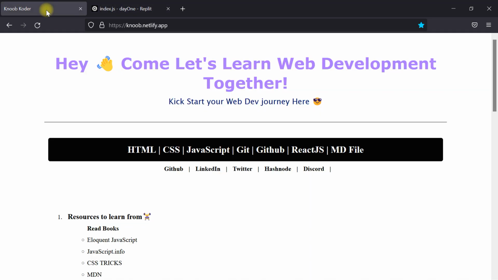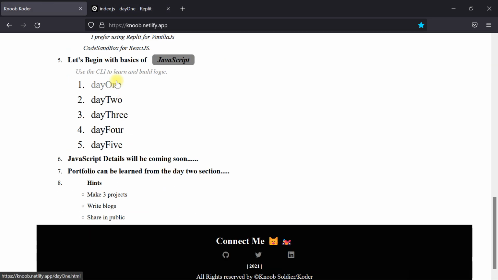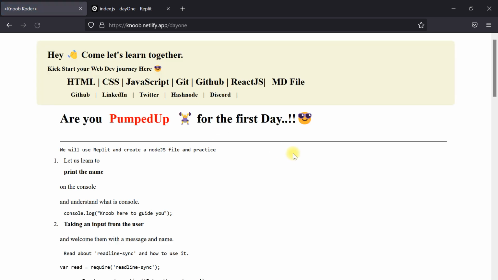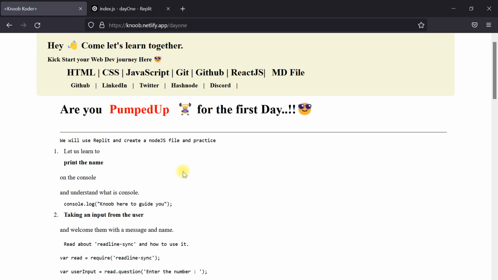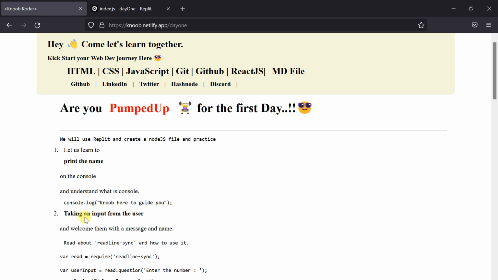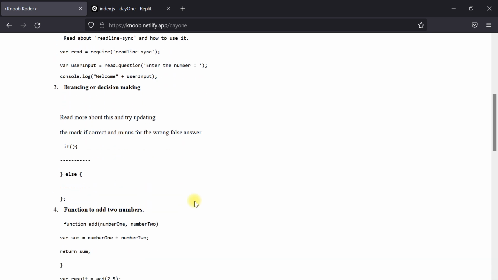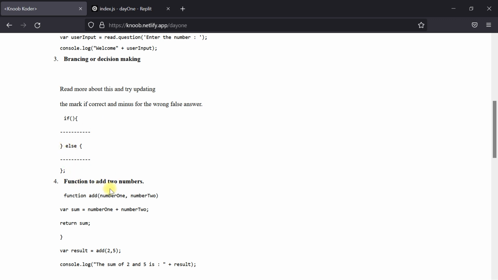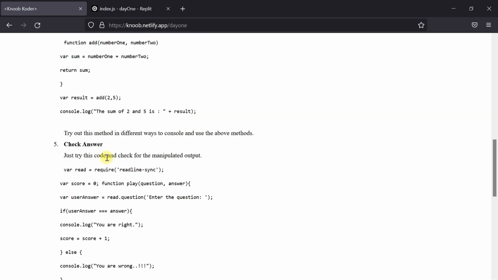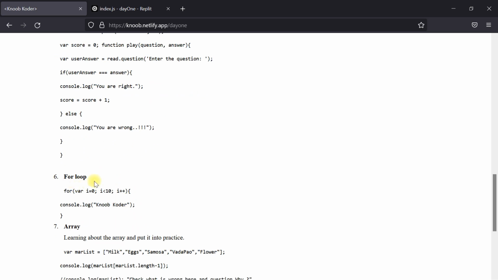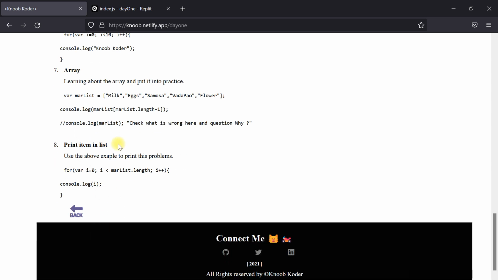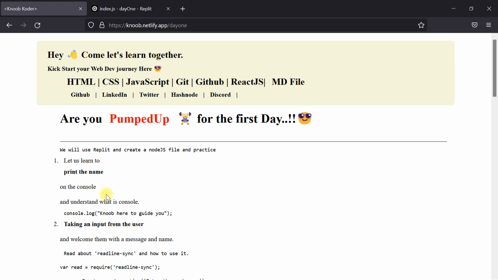Okay, let us go to day one. What does day one have for us? Oh, fantastic. We'll be learning how to print, how to take input from the user, how to create a branch and do decision making with if and else, and functions. I'll tell you what these functions are. And check and so on, this is an example. We'll make use of for loops, we'll make use of arrays and print items. Okay, these are the things. I hope you are all pumped up for this, and let us move.